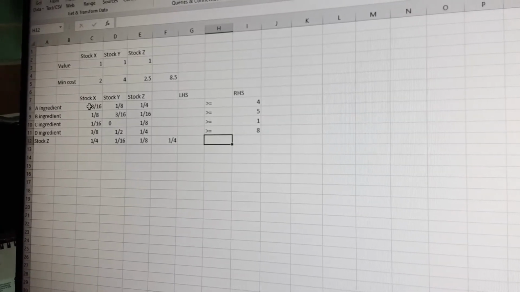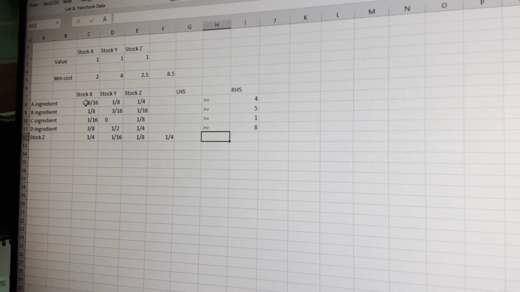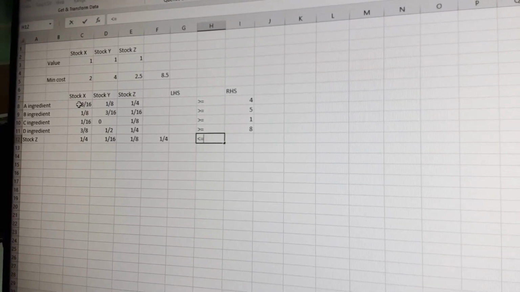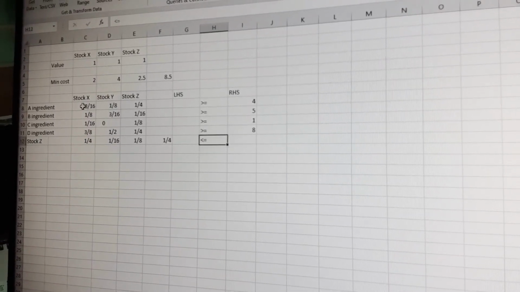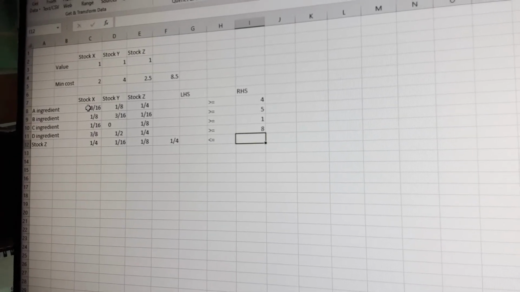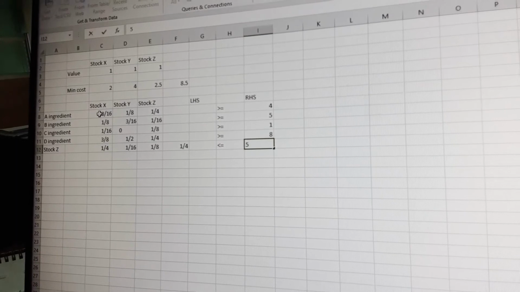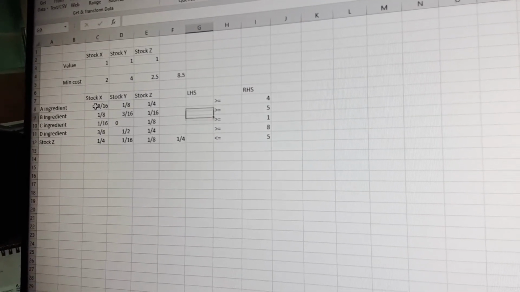Okay? Tapos, for stock Z, it can only obtain 500 pounds of stock Z per month. So, dapat hindi mag-exceed doon sa 500 pounds. So, 500 pounds per month or 5 pounds of stock Z. Hanggang 5 pounds lang daw. It should not exceed 5 pounds. Okay? Now, anong left-hand side?